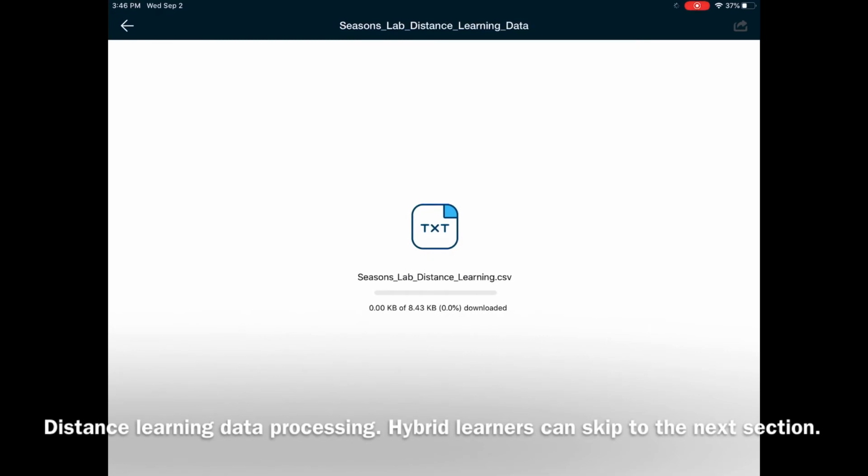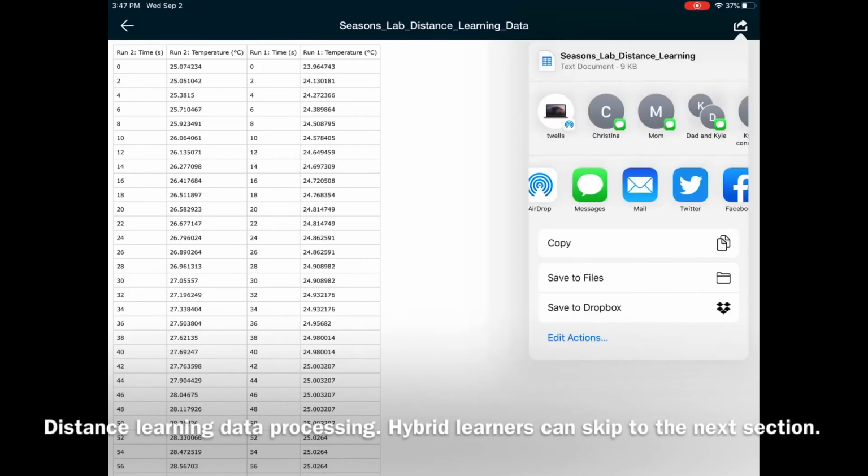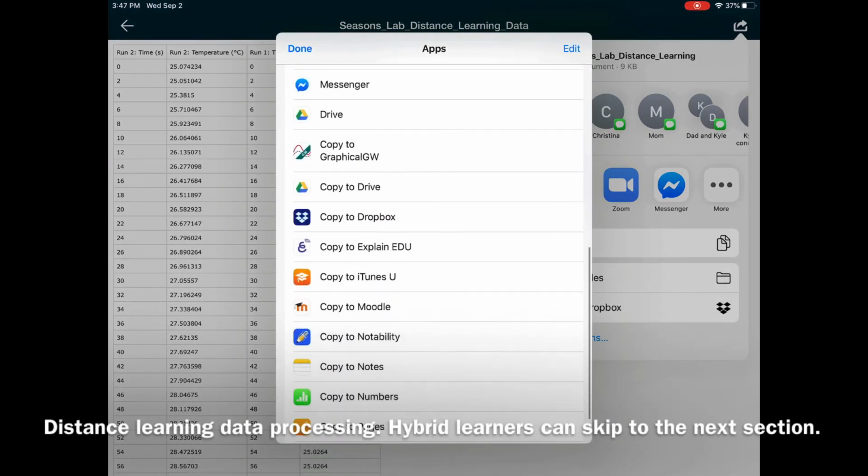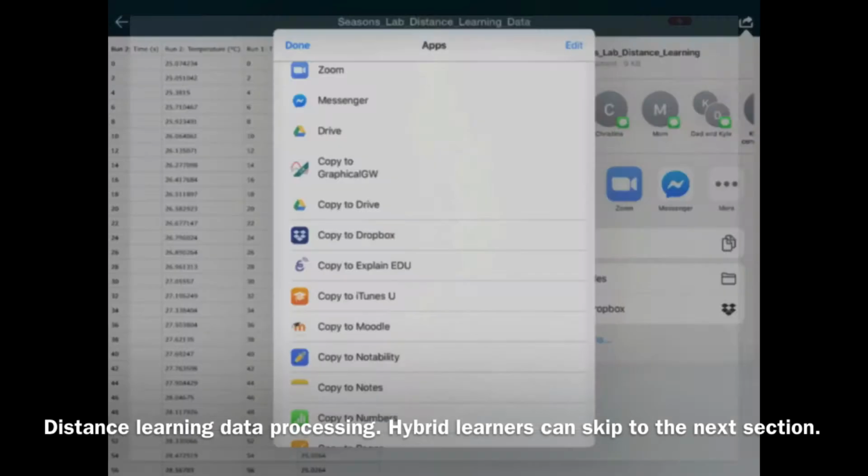What this is going to do, this is a CSV file. All that means is that this is going to be a file that we can open up in Graphical Analysis. So you got to click on this arrow on the top right. And then we got to go all the way over under More and go to Copy to Graphical Analysis.